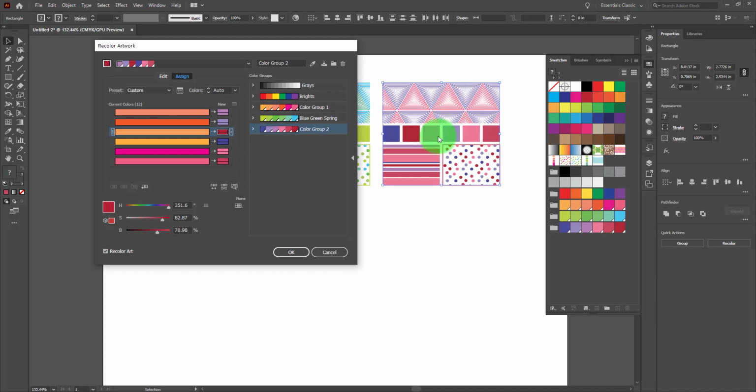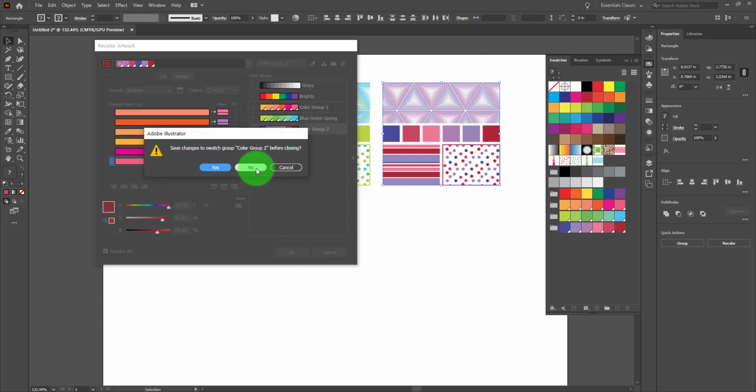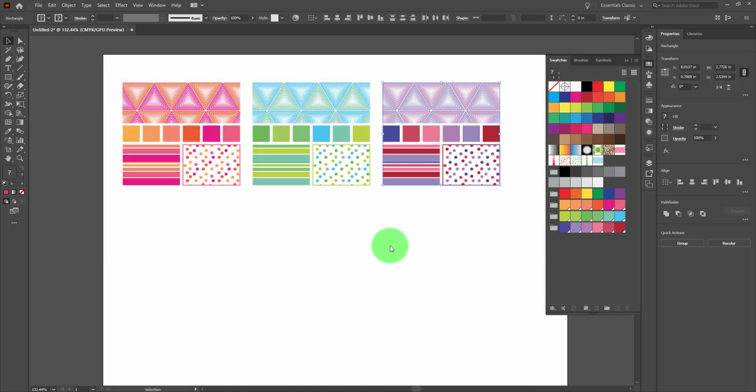I really want those to both be one of these blue colors, so I think I'm just going to play with it till we get there. Oh, I like that. I like that burgundy one too. And I'm going to go ahead and click OK. And now I don't save the changes to the color group. All that's going to do is rearrange the colors, which is fine, but I just don't. They're fine where they are. And that is the Recolor Artwork Dialog Box.